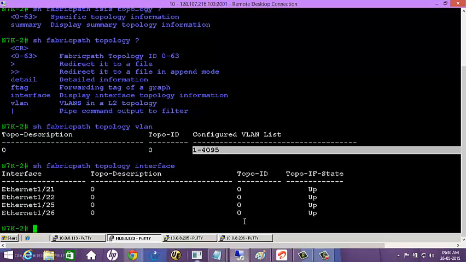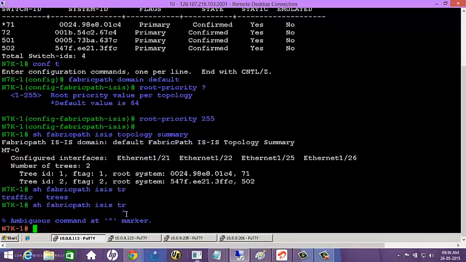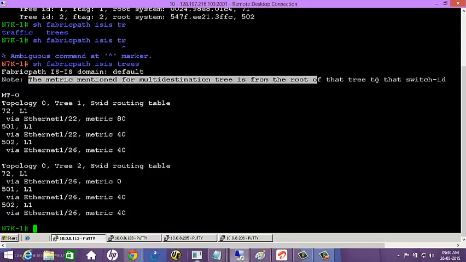Each multi topology will have 2 trees. Currently we are just working with one multi topology and that has 2 trees. So in order to figure out how my tree looks like, the command I can give is show fabric path ISIS trees. Now this metric is mentioned for the multi-destination tree from the root of that tree to the switch ID. It's not the real metric from your switch to that switch. It's a metric from the root of the tree to that switch ID. Now who is the root of the tree right now? 7K1 is the root of the tree.